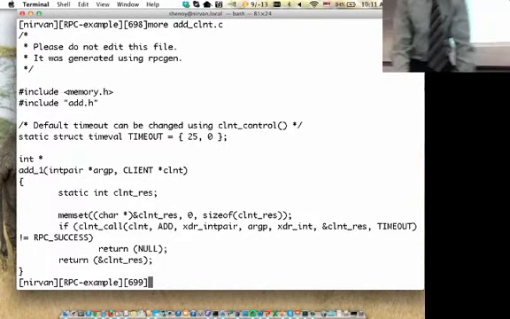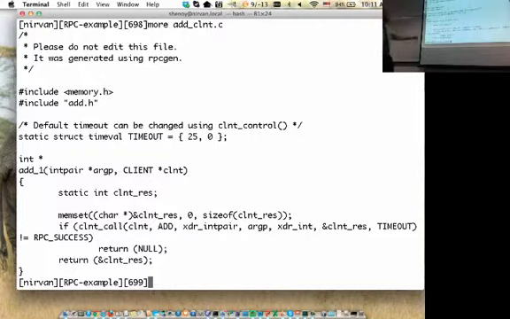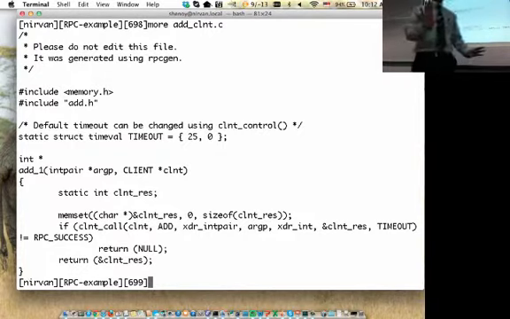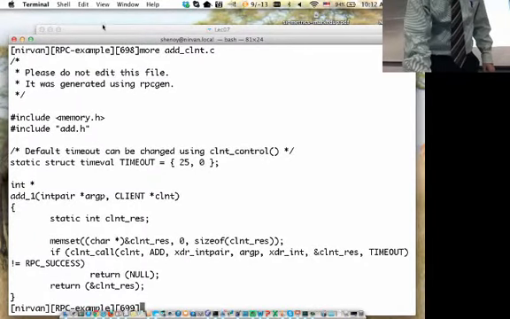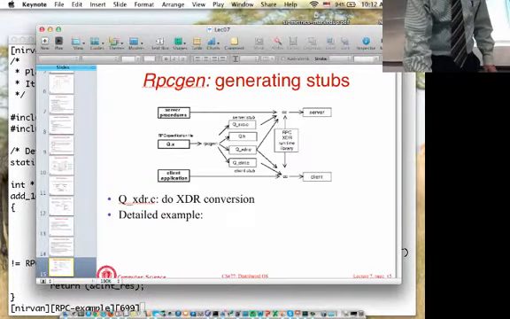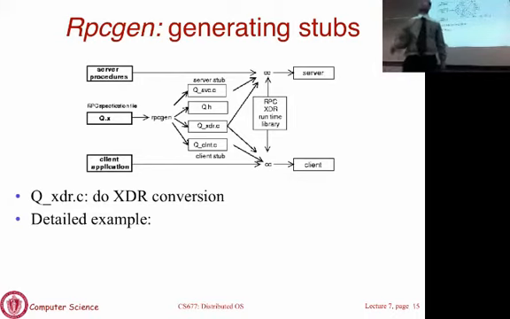Okay, so here the stub code is very simple. It's simply calling the XDR code and then doing client call, which will actually set up the connection and so on. Okay, so I presume you get the idea. The point being that you don't put the burden of doing this on the end user.